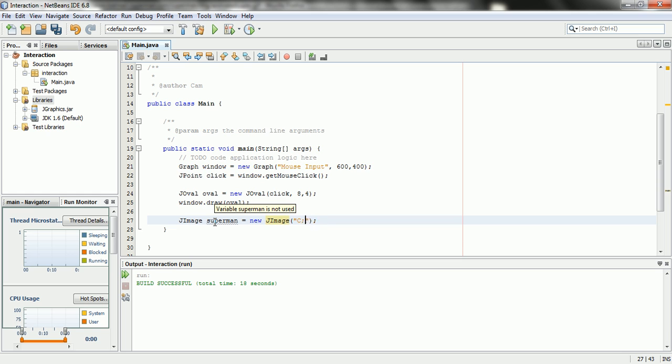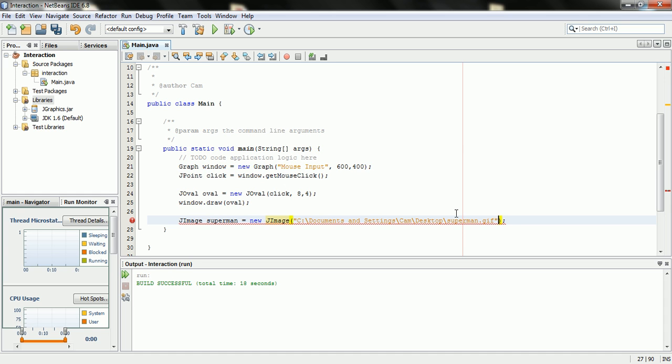Okay, so C colon, it's maybe different on yours, and I believe it's going to be documents and settings cam desktop on my computer. And let me just look at what the picture was. Just call it superman.gif, and I need a width and a height.